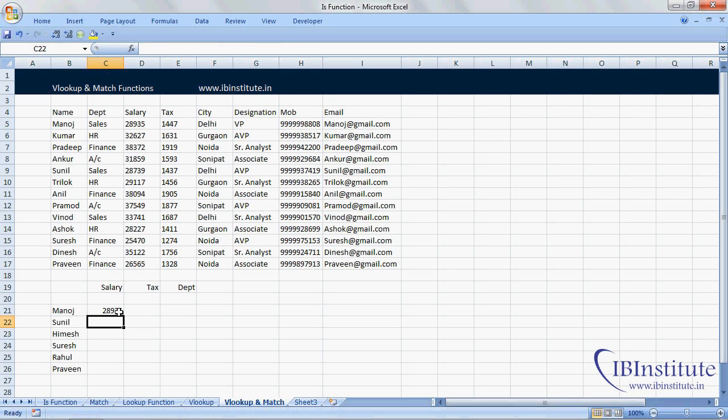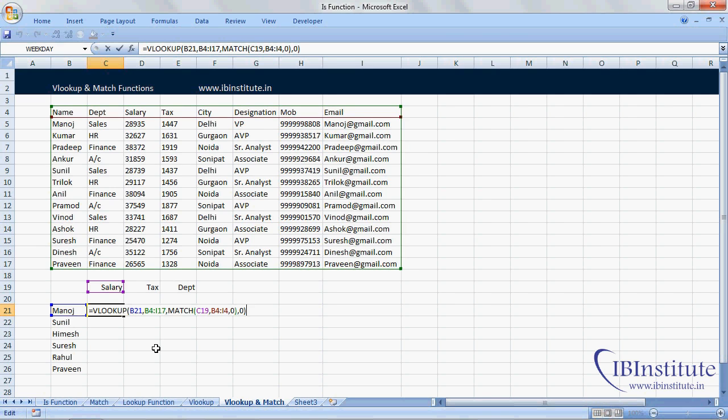To verify whether this is the right answer or not, look for Manoj in the column. Here is Manoj, and in the third column we have the salary. Now before I copy this formula across, we need to fix the ranges properly. So press F2 here. The first reference is the lookup value. We need to fix it only for column, so we will put dollar before column letter B only. Next is table array. Table array has to be fixed absolute, so press F4 to make it an absolute reference.